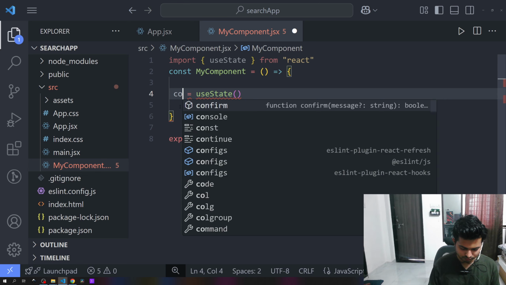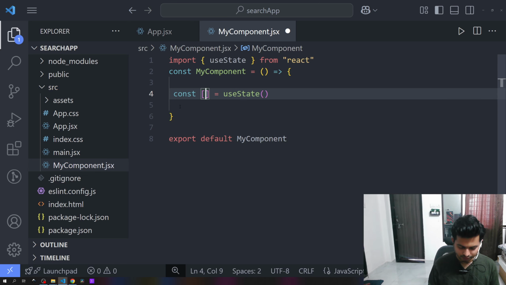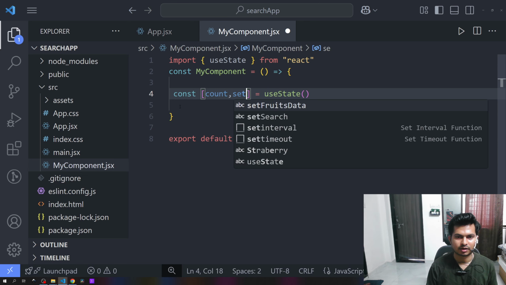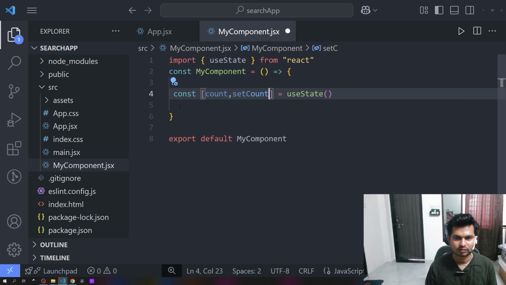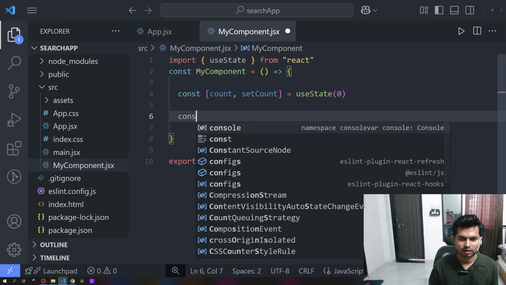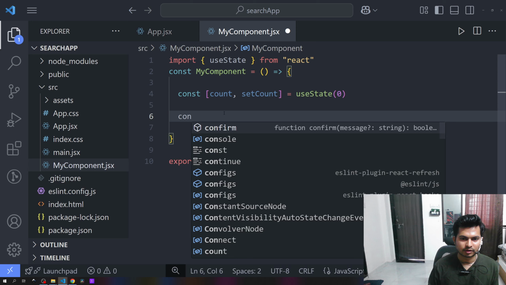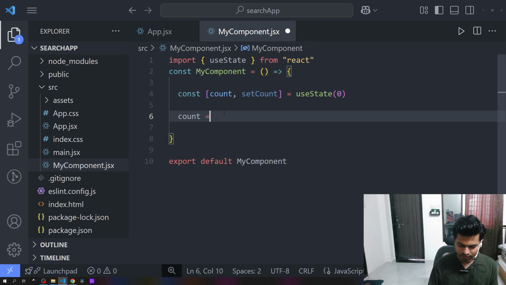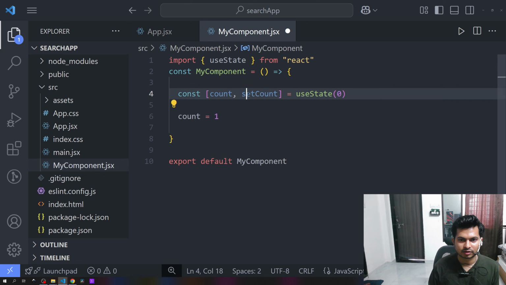We do it like this: initial count, and we do set count. Initially it's 0, so we cannot just do count equals 1. We have to always modify it with this function, set count.